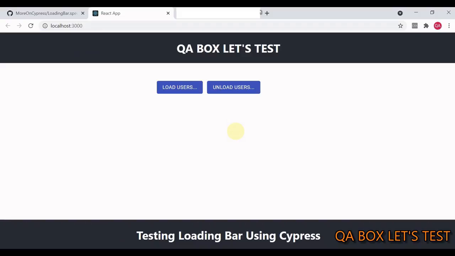Hey guys, in this video we are going to learn a cool trick to automate loading bars, also called progress bars. Now you might already know that a good loading bar should make the user feel like something is being accomplished and how long it will take to finish.